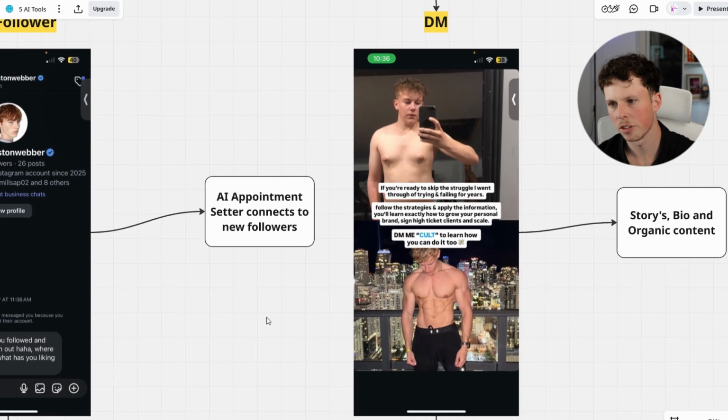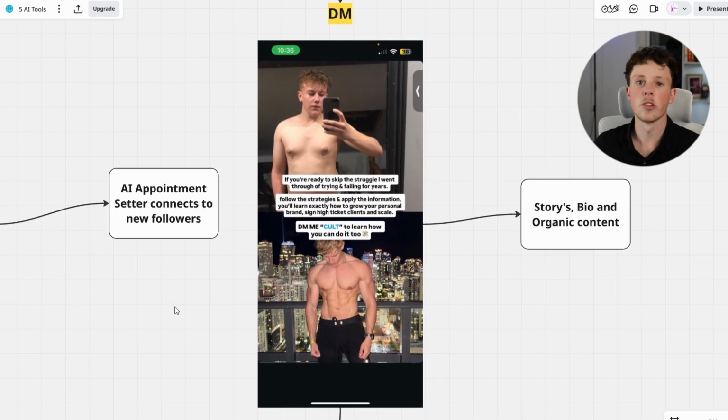And then the last strategy is going to be the DM strategy. So this is going to be through your stories, your bio, or it could be your organic content as well.